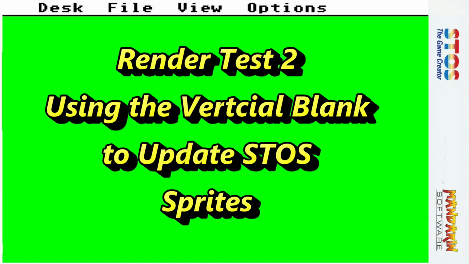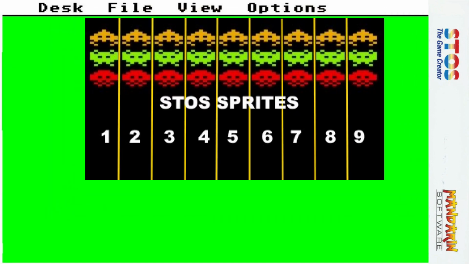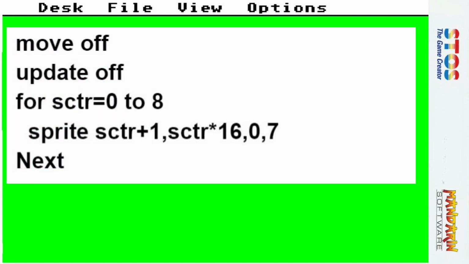Render test 2, using the vertical blank to update STOS sprites. In this test, we're going to use the 9 STOS sprites again for our formation, but we're going to turn sprite automatic updates off and we'll update them in the vertical blank along with our FPS timer. Much of the code is the same as before, but here's the key difference.